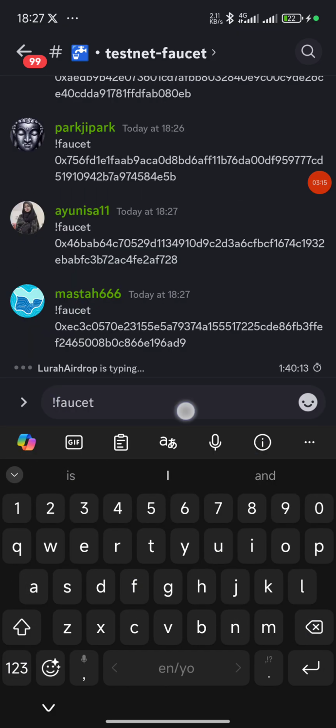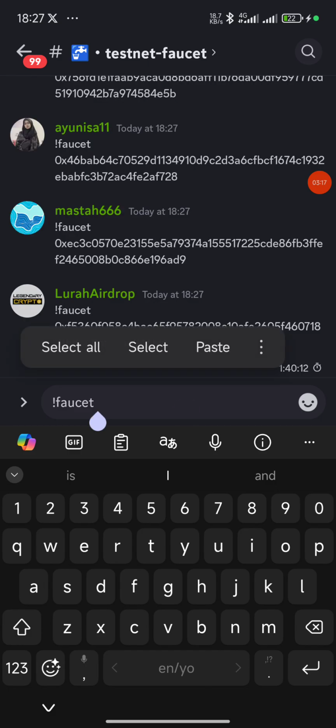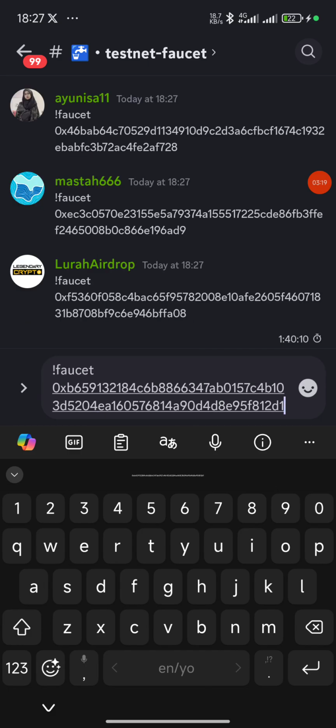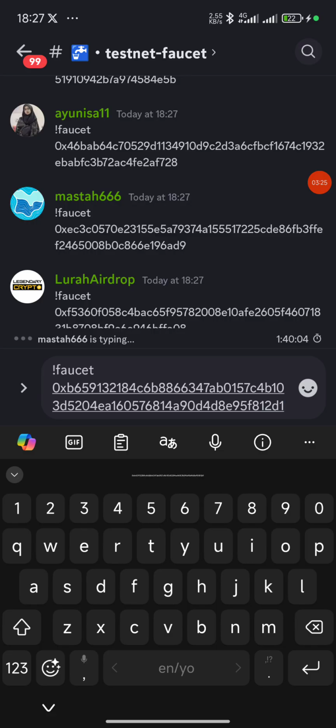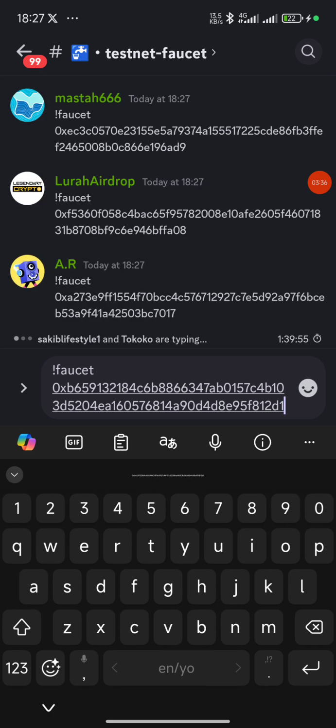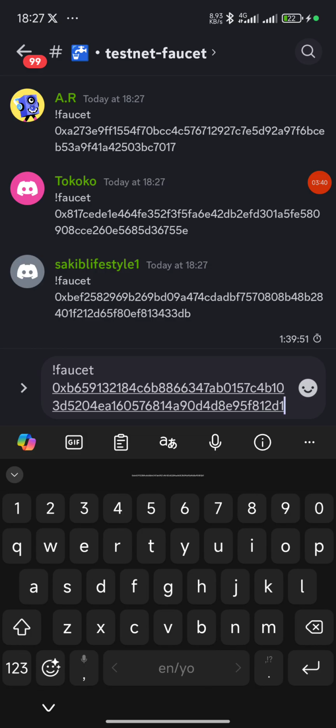Once you click on faucet, you give a single space, then you paste your wallet. You can see this is my wallet address, and after pasting your wallet, because it is timed, once you send a single message you have to wait 2 hours before you can send another message. So you need to pay very good attention and make sure you're doing the right thing. You see, there is no button for me to send right here, because I have to wait another 1 hour 39 minutes 52 seconds to be able to send a message to this faucet.